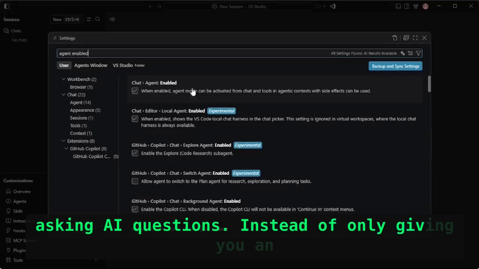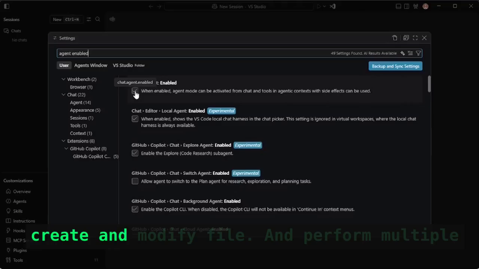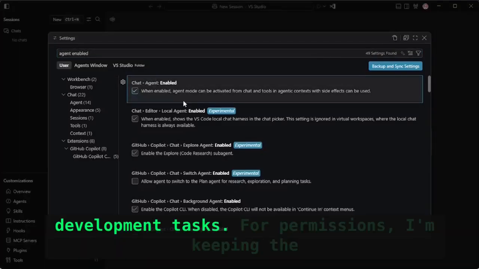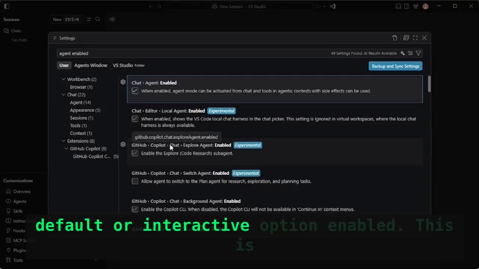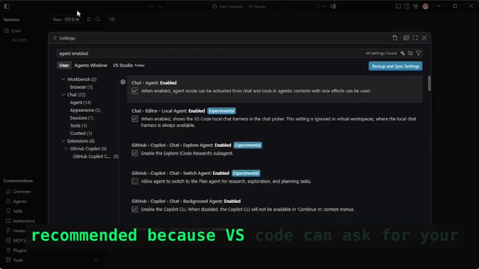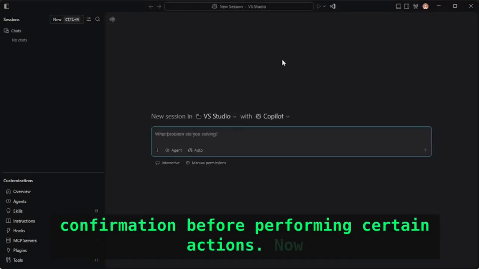Agent mode is different from simply asking AI questions. Instead of only giving you an answer, the agent can work with your project, create and modify files, and perform multiple development tasks. For permissions, I'm keeping the default or interactive option enabled. This is recommended because VS Code can ask for your confirmation before performing certain actions.